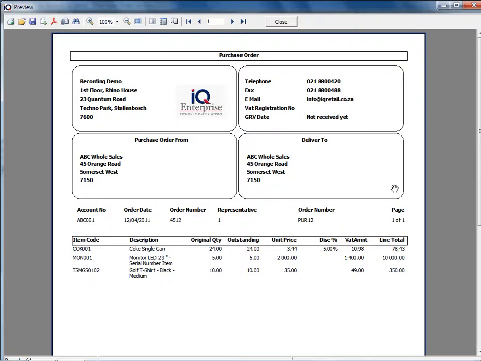We will now look at the display or the preview of the purchase order, and I will explain this in another training session. And that concludes looking at how to select an item while busy with purchase orders.